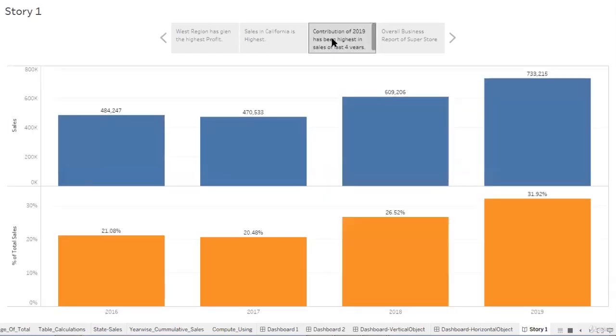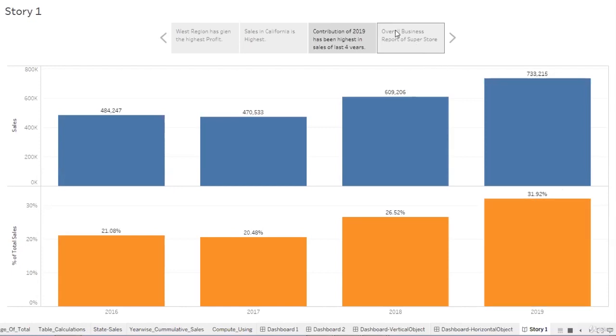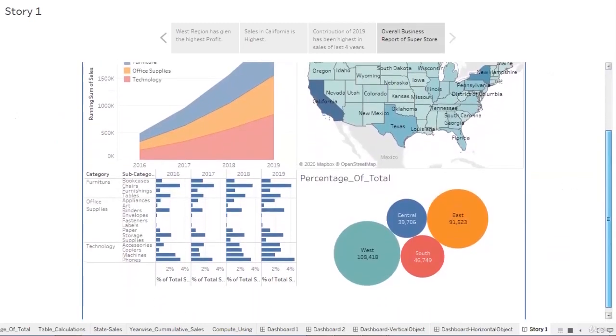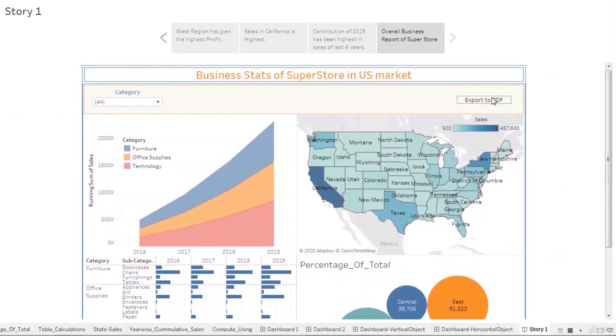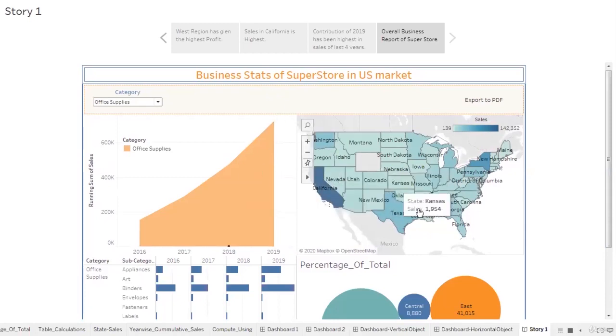Here I'm saying that the contribution of 2019 has been highest in the sales of the last 4 years. You will see that in the last 4 years, the highest contribution has come from 2019, which has been around 32% of the entire sales of the last 4 years. Then using my fourth visualization, I'm telling that the overall business report of the superstore is this. On this fourth level, I have added the entire dashboard. If I would like to export this dashboard, I can do that. If I change the filters, the values will change. The query is executing, and based on my filters all four visualizations have changed.